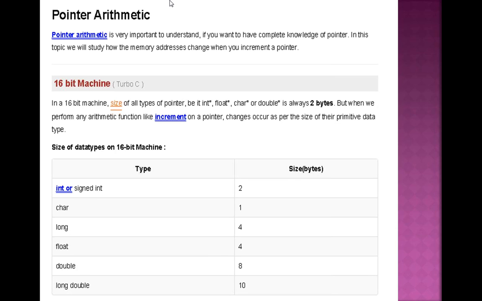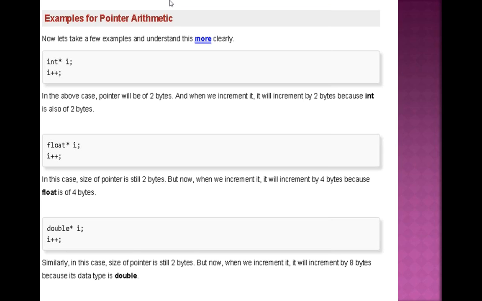Then we also discussed pointer arithmetic, meaning how we can perform operations on pointers: how we can add, divide, and multiply. These are the multiple examples which we have discussed. So that's all for today's session.